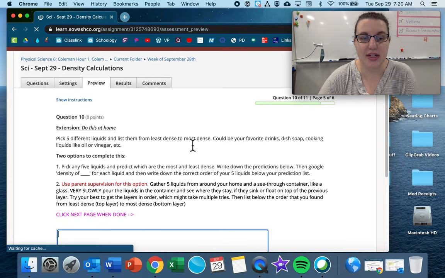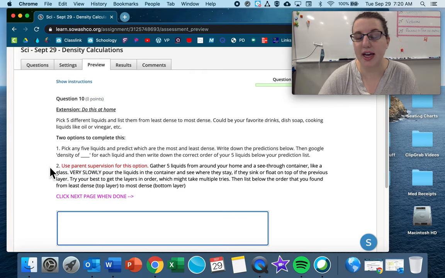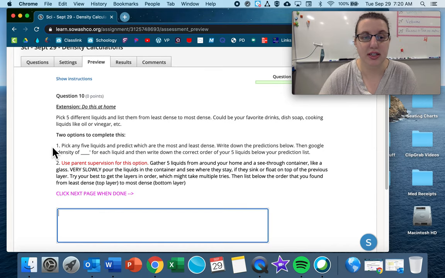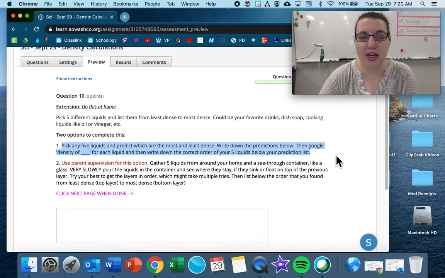And then I have another thing for you to do at home. So yesterday I had you test to see if things floated or sank in your sink. Today you have 2 different options. So one, you could pick any 5 liquids and predict which are going to be the most and least dense. You can pick pop, water, milk, dish soap, cooking oil, balsamic vinegar, any liquid of any kind. It can be whatever you want. You can pull it from the fridge. You can pull it from the bathroom. You could do shampoo, any liquid. So pick 5 and figure out which ones are going to be the most dense and least dense.